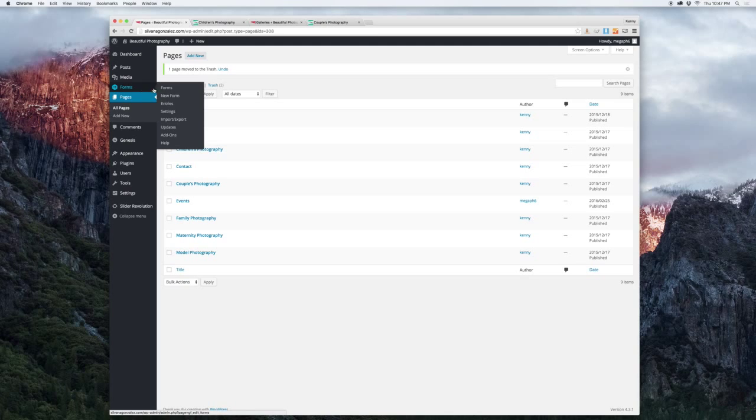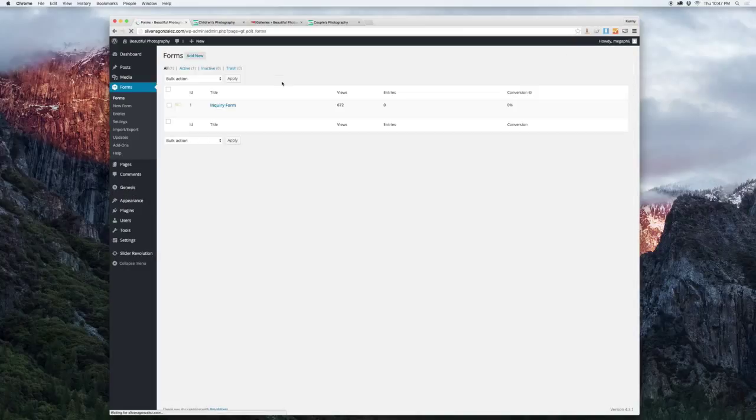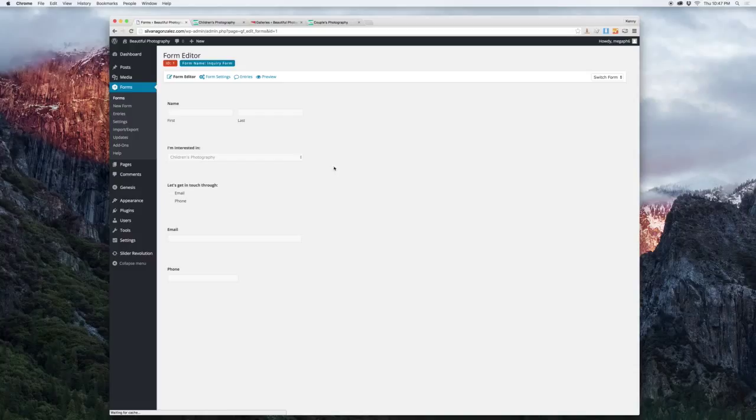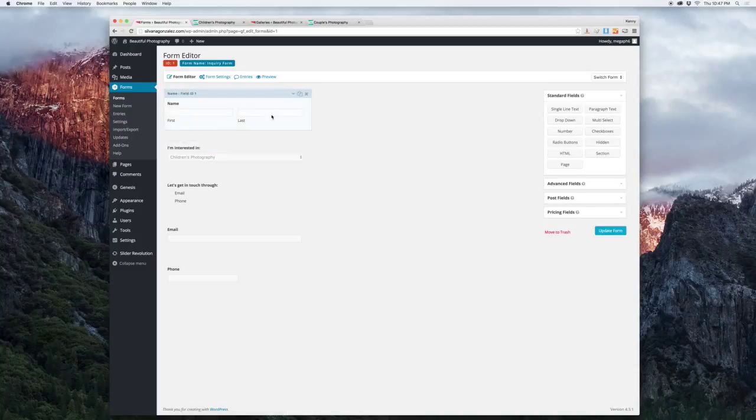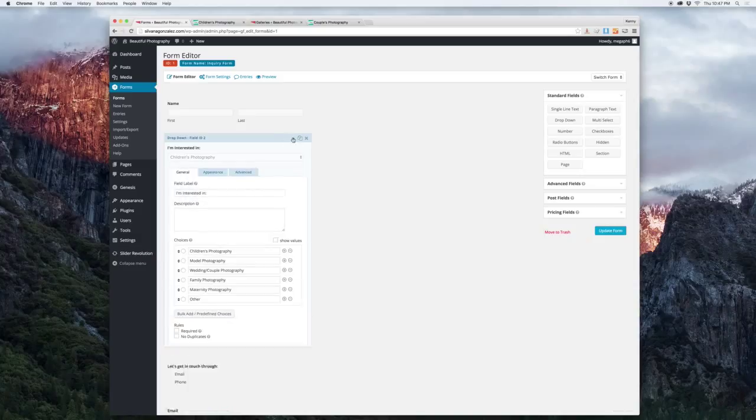Now we are going to take a look at forms. And so we click on Forms here, and we are just going to take a look at the form that is already created. We have first name, last name. We have a question here of what they're interested in, which category. And we have each one of these available on here.